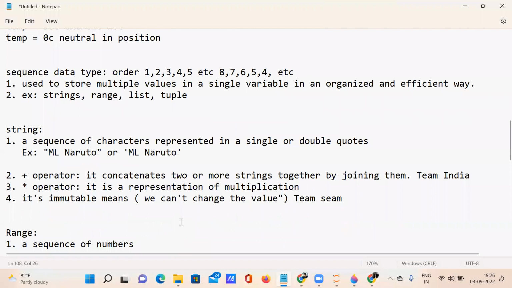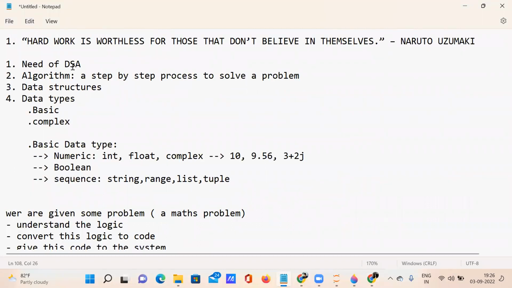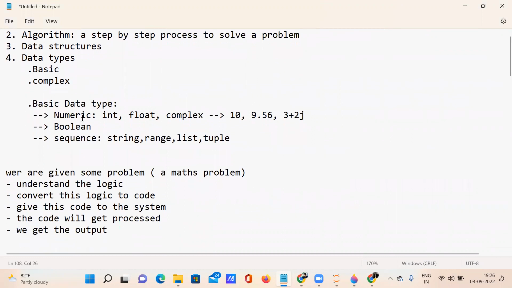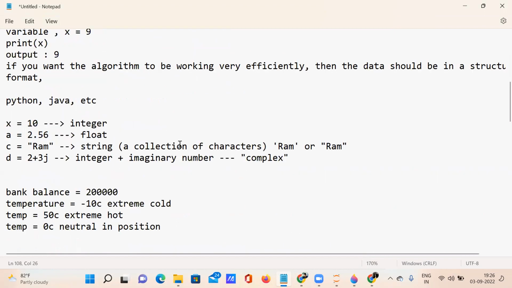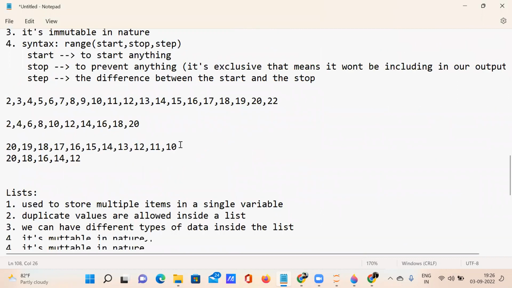So as far as this video is concerned, I've explained the need for DSA, what is meant by algorithm, what is data structure, what the different data types are, basic, and inside the basic data types, numeric. Inside numeric: int, float, complex, Boolean. What do you mean by sequence? Sequence is nothing but string, range, list, tuple. All these things I have already explained.